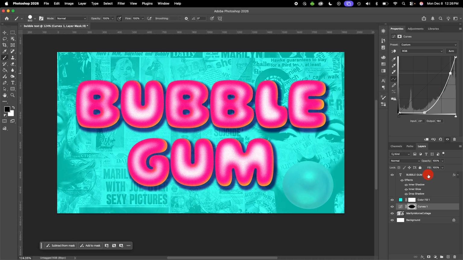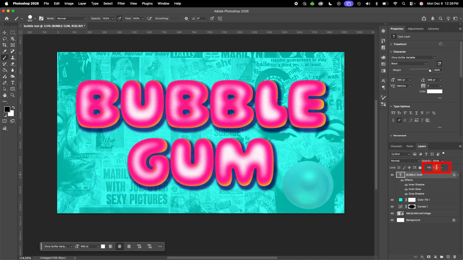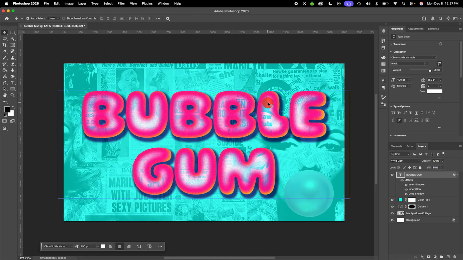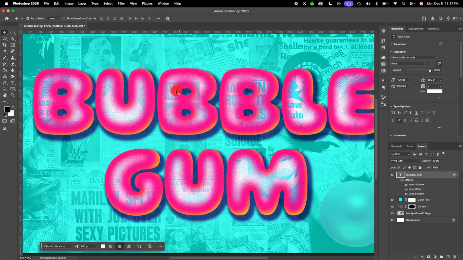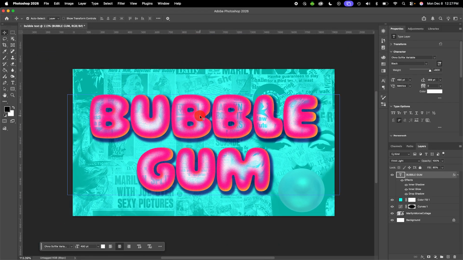Now go back to your text effect layer, select it and set the fill to 85%. And now set the blend mode to vivid light. And that will give our text a very subtle amount of transparency so we can see the backdrop through the text.